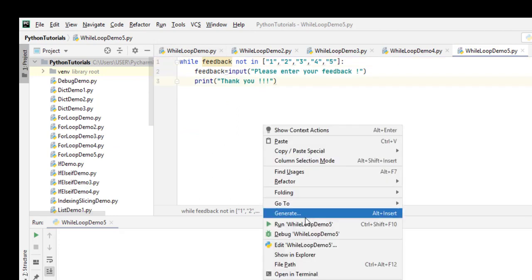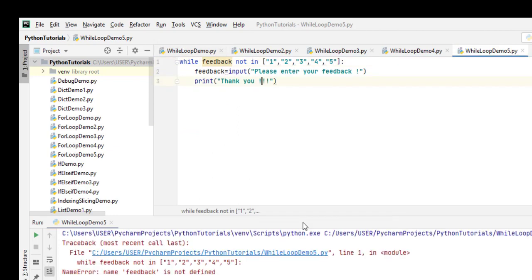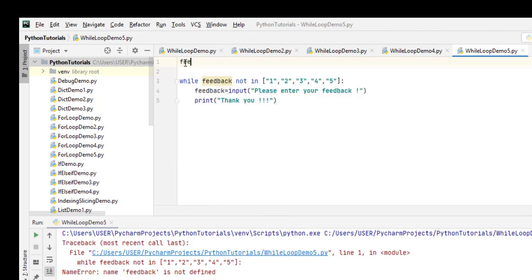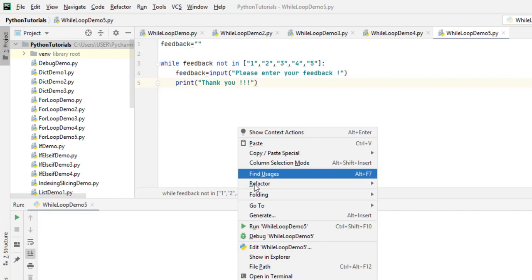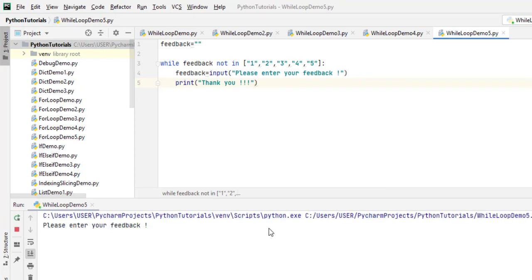Let's right click and execute. By mistake we removed the feedback variable as well, so let me add feedback, which is just a blank string. Now let's execute this program. The moment I right click and run, you can see it is asking please enter your feedback. This time let me enter my feedback as 9, which is not in the list. You can see it is again asking me for feedback.